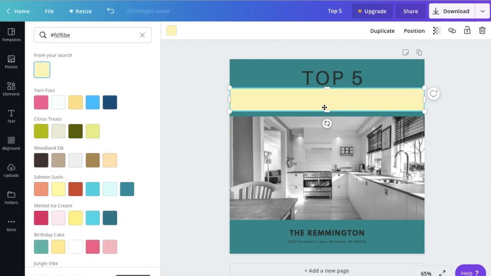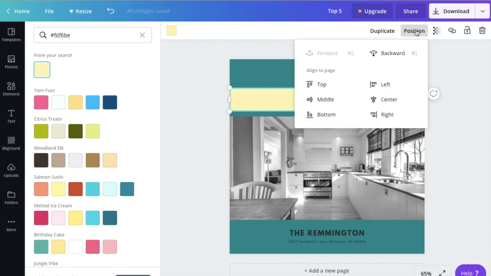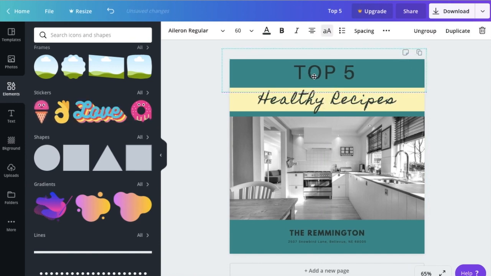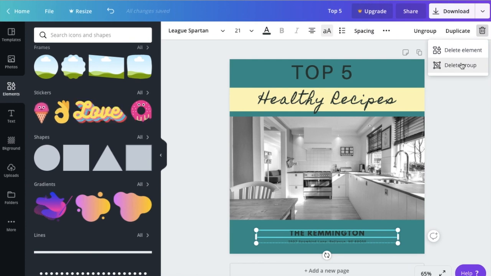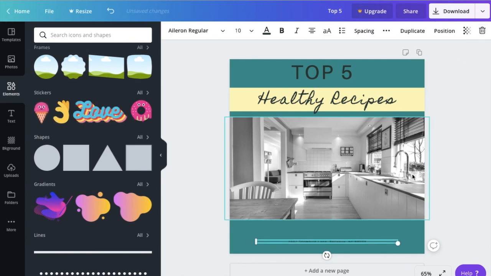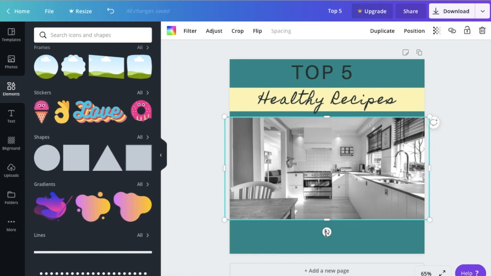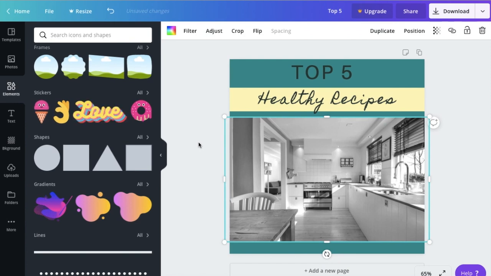Now it's covering our words, so that's what this does, position, backwards. And then you can just move this down a little bit to get it exactly the way you want. You could, let's see, delete element. Now, so you want the image to be a little bit bigger.